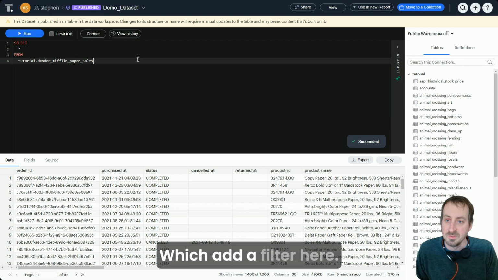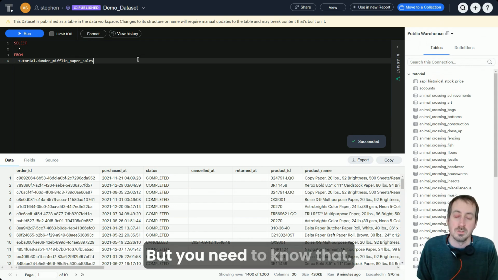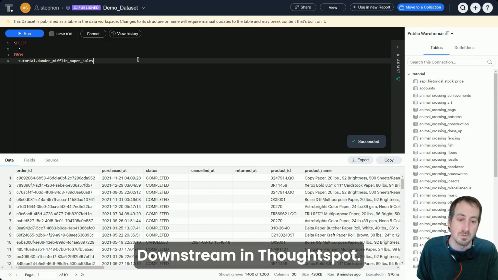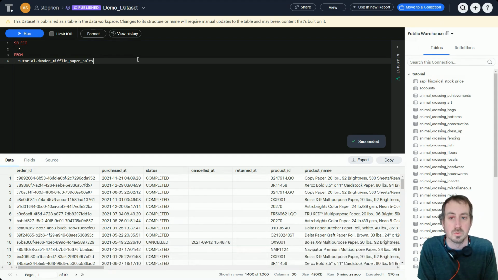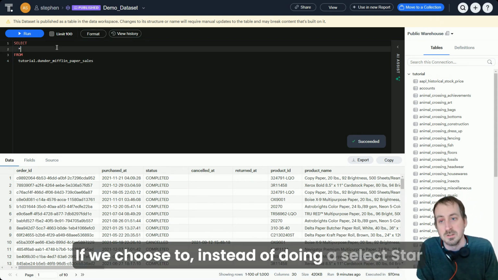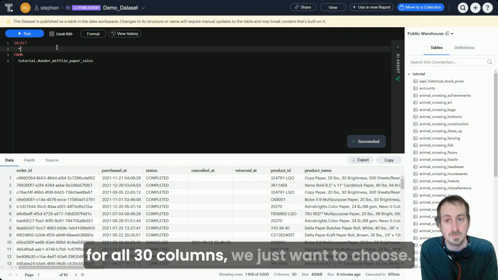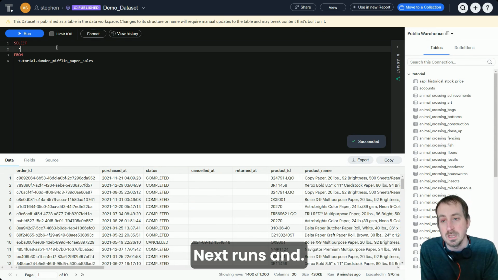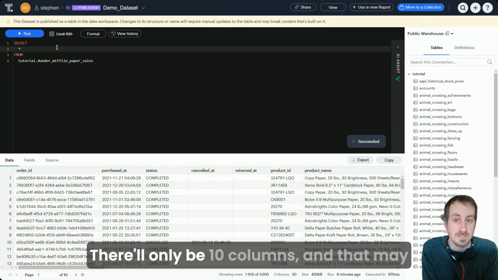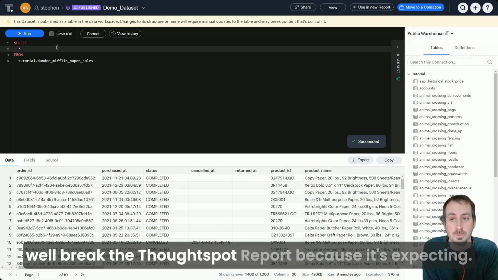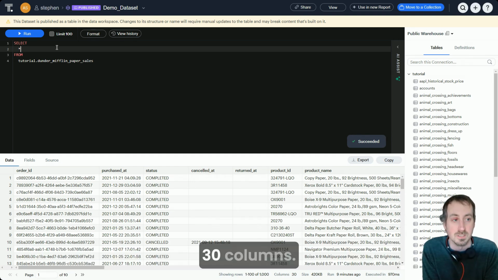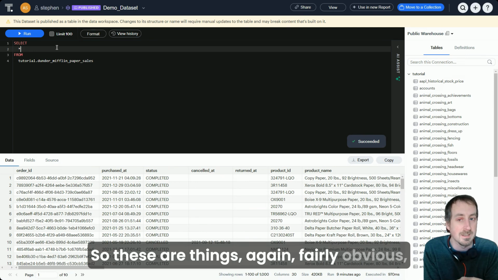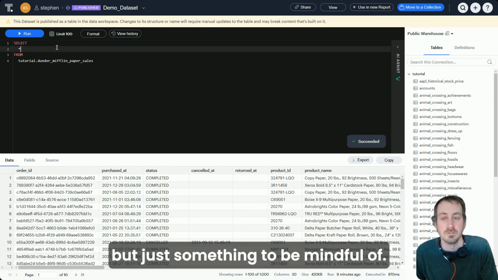I think if we were to add a filter here, that's fine, but you need to know that downstream in ThoughtSpot, that filter will then be applied as well. And similarly, if we choose to, instead of doing a select star for all 30 columns, we just want to choose 10 columns. When this then next runs and updates in ThoughtSpot, there'll only be 10 columns, and that may well break the ThoughtSpot report because it's expecting 30 columns. So these are things, again, fairly obvious, but just something to be mindful of.